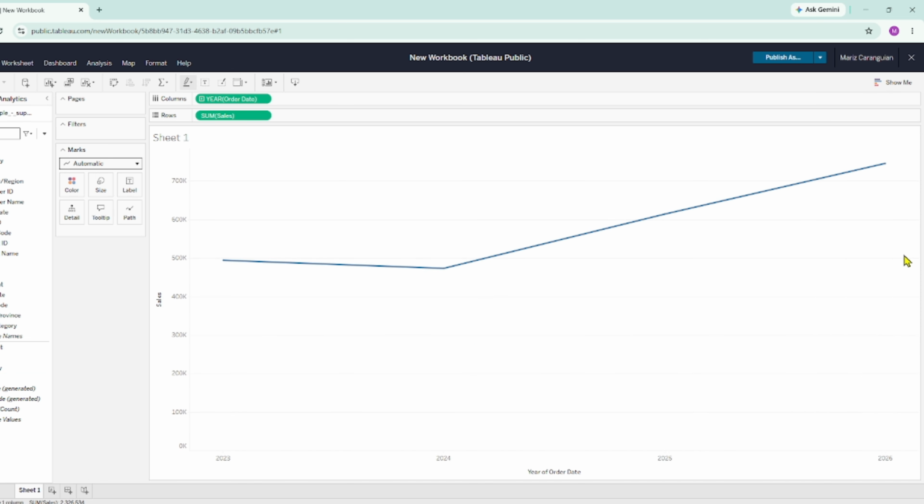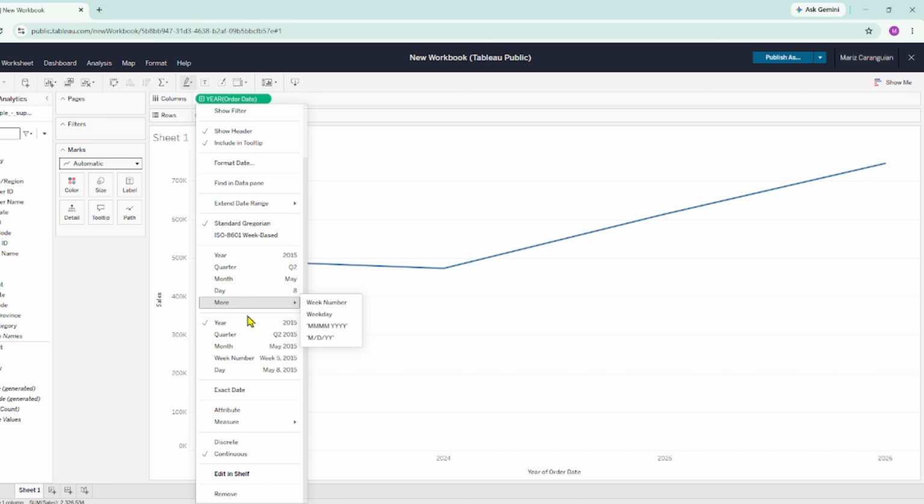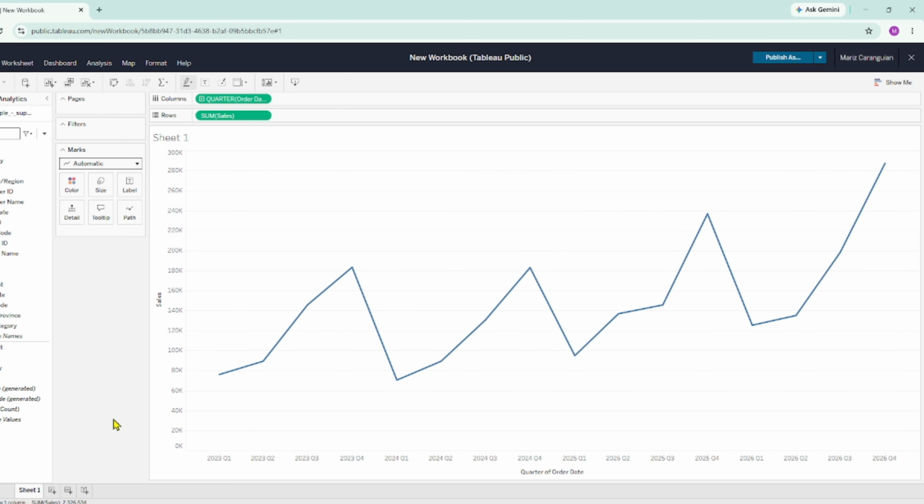And there you go, it automatically created the line chart for me. Now I can see the sales trend from 2023 to 2026. And we can still edit this. For example, instead of looking at the sales by year, I want to see by quarter. So I'll just go to the order date pill in my column shelf, click on the arrow down button, scroll down, and instead of year, I will select quarter. And there you have it.